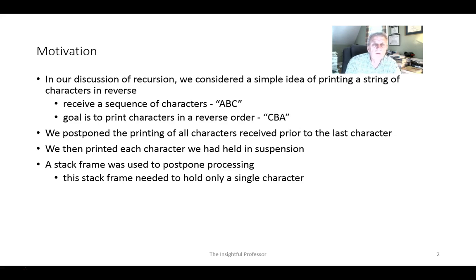So again, a stack frame will come into play, but that stack frame will have to accommodate more than just a single character. So what we'd like to do with generics is discuss the idea of how to write some kind of an algorithm or write code that can employ a generalized solution. That's what this video is going to address.